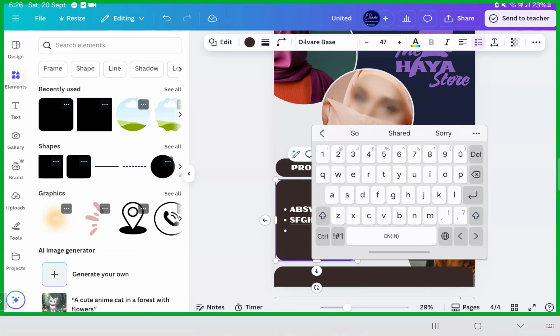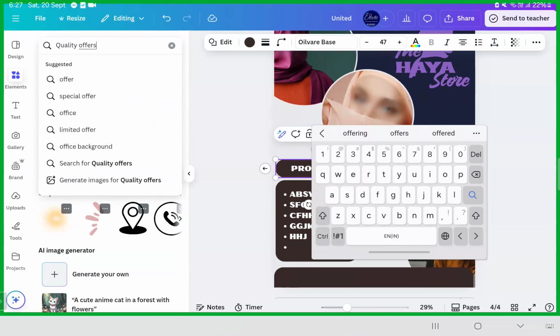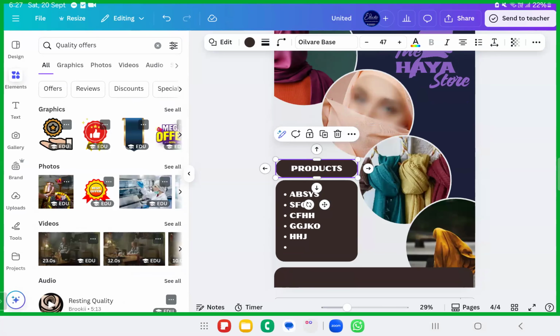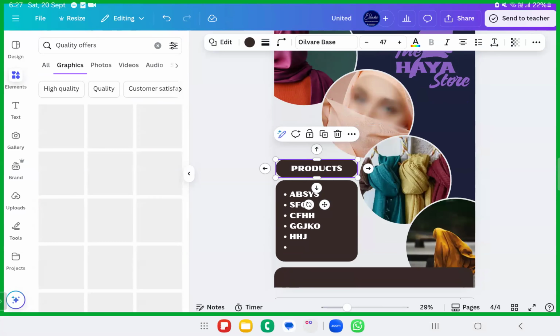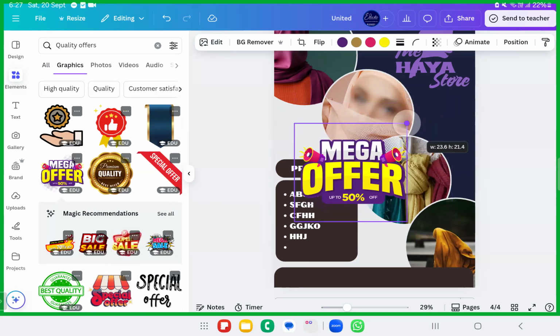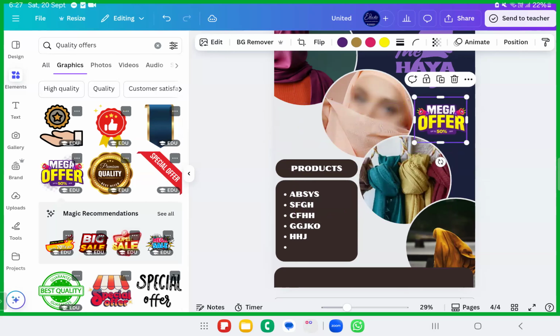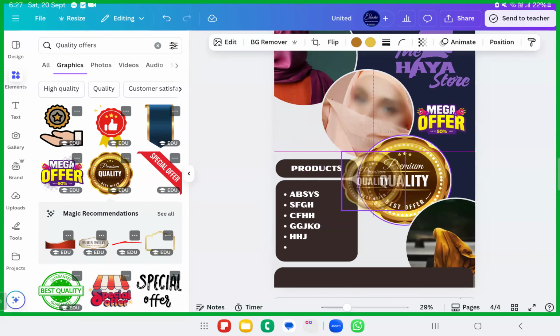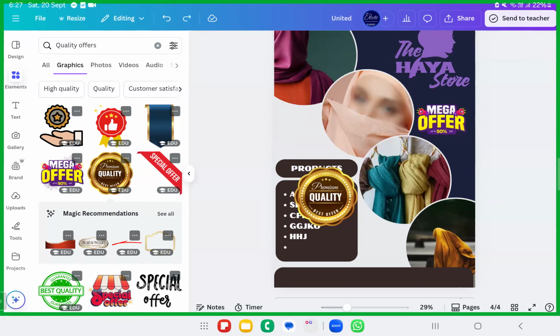Quality offers. You can even mention why choose our products or something like that. Quality offers, mega offers, contact details at the bottom, dear sisters and brothers. Mega offers, you can mention somewhere here, because it fits perfectly here. Premium quality, you can put it over this one like this.